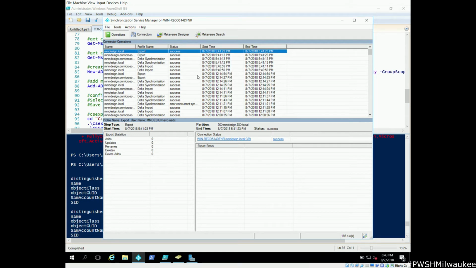The way that's done is through the Sync Rules Editor, and that's a little more complex of a tool. It's something that you'll have to dig deep into if you're going to be dealing with multiple forests, because that's how your connector spaces marry those objects together.